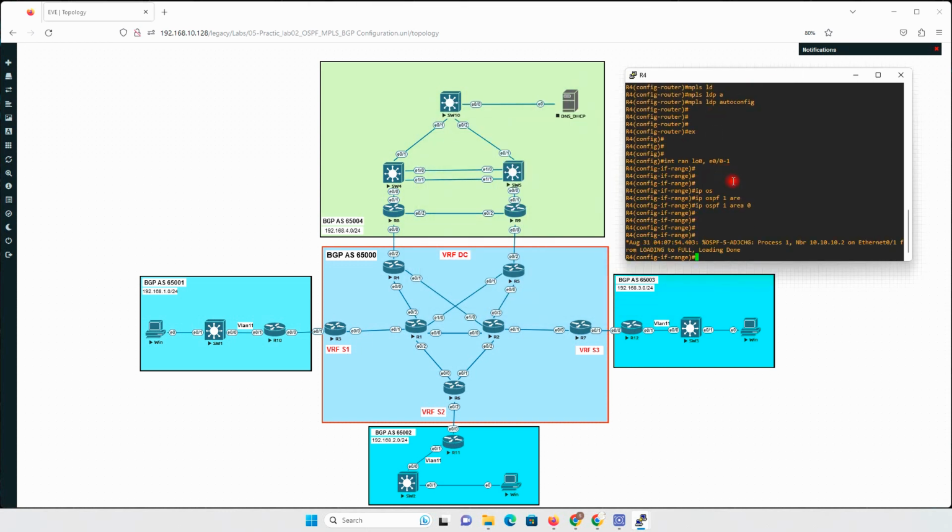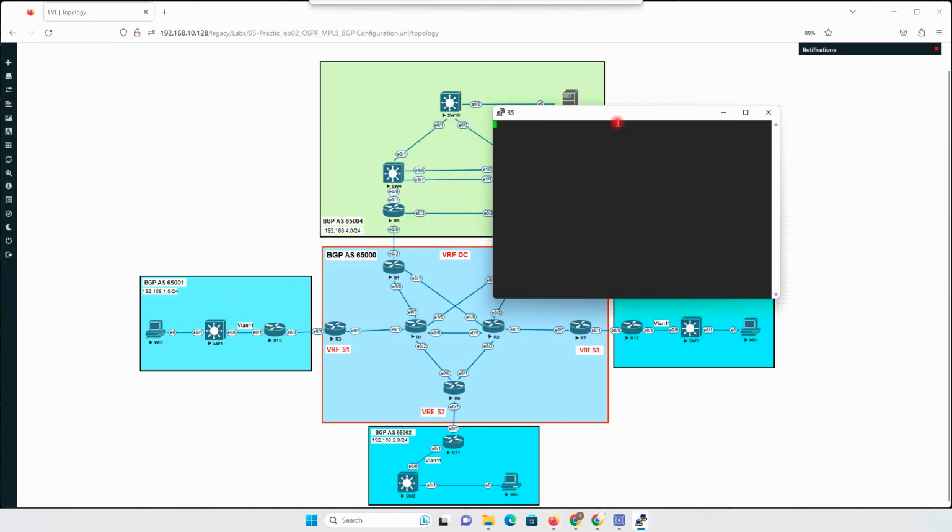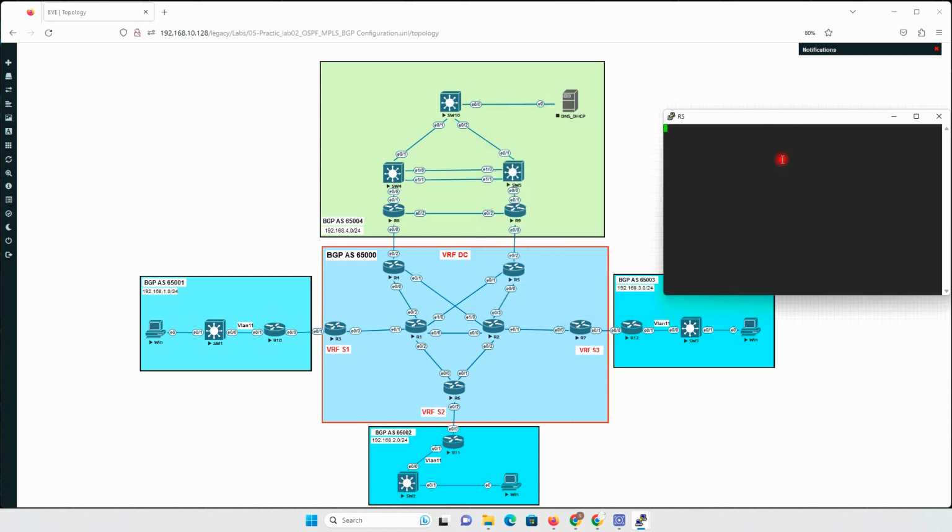This is okay. And let me tell you something: if we don't use this MPLS LDP autoconfig in the OSPF, then we can use another command. Let me show you in router 5 which command we can use for the configuration.